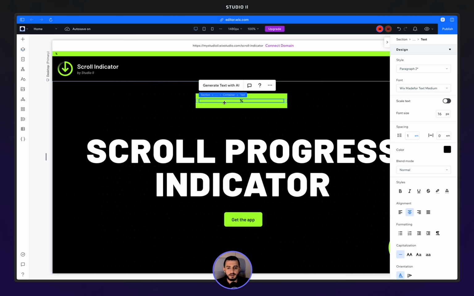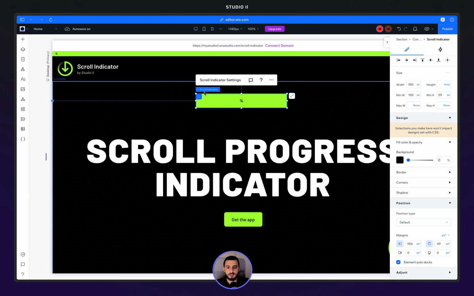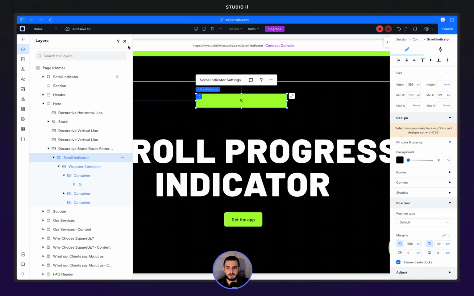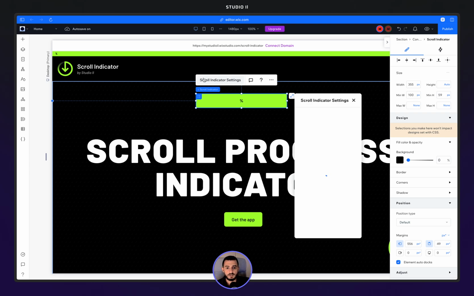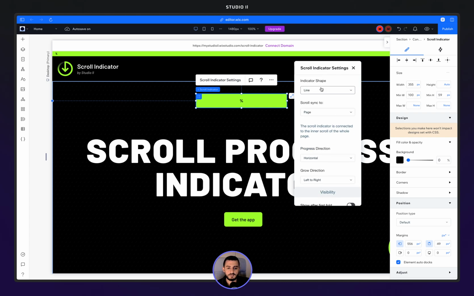And then I'll select the main container, and I have some settings that I can apply. So if I click on Scroll Indicator Settings, I have a few things that I can play with. First of all is the indicator shape. So we have the line and we have the circle.